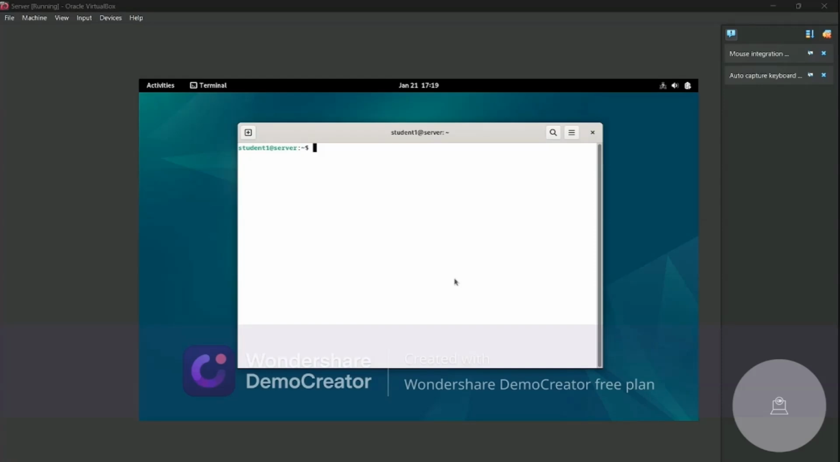SFTP is widely used for securely transferring files and managing remote file systems over a network. And now I will present how the SFTP works. To ensure the server is up to date, we use sudo apt update.